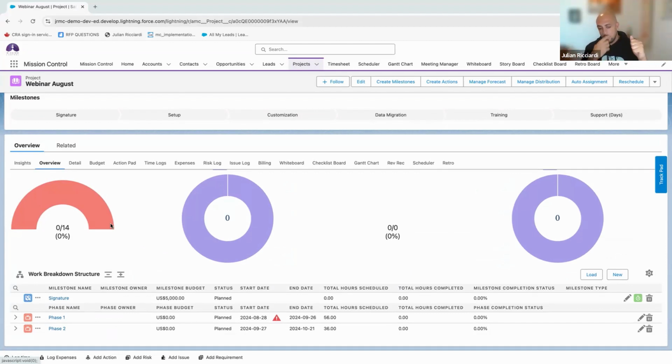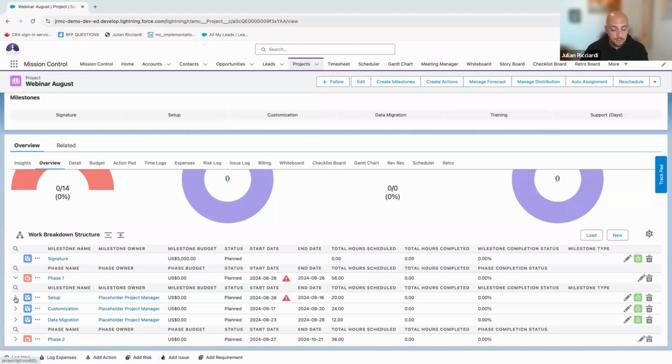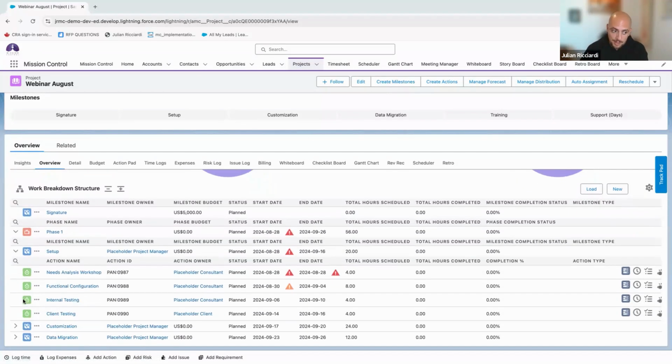Under portfolios, we have programs. Under programs, we have projects. Under projects, we have phases. Under phases, we will find milestones. Then under milestones, we have actions. And under actions, we have checklist items. Everything here you can log time to. Everything here can be associated to individuals. You could have both billable and non-billable anything.